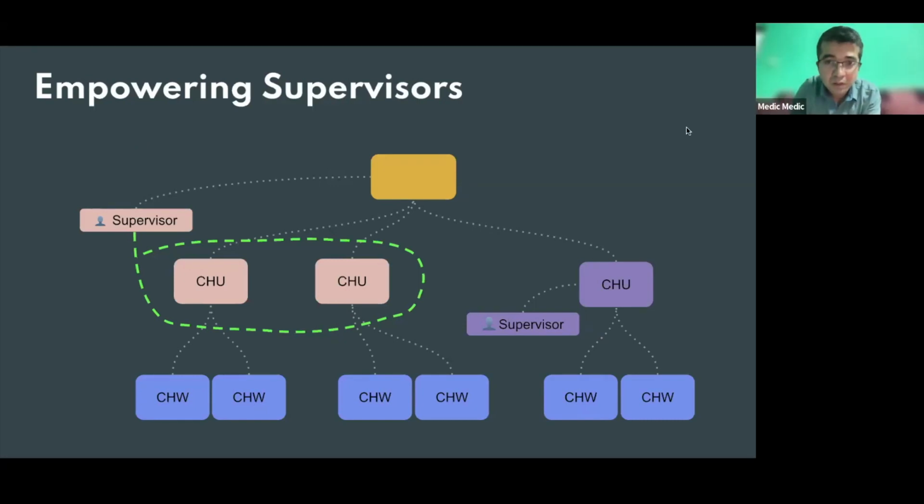Just out of curiosity, Michael, I see the top one, the yellow color box, is left without any label.